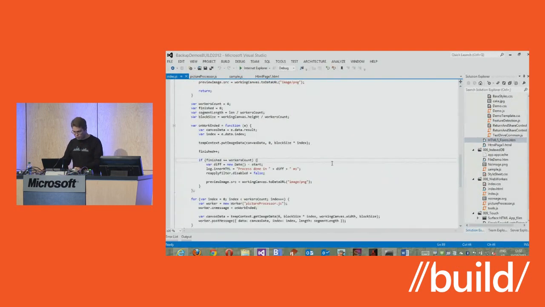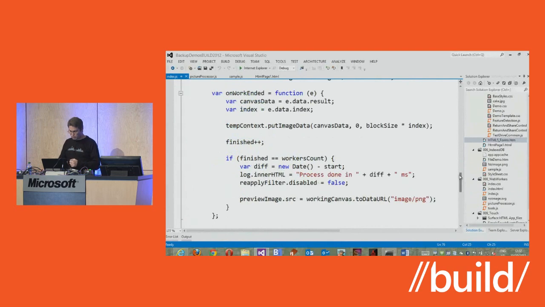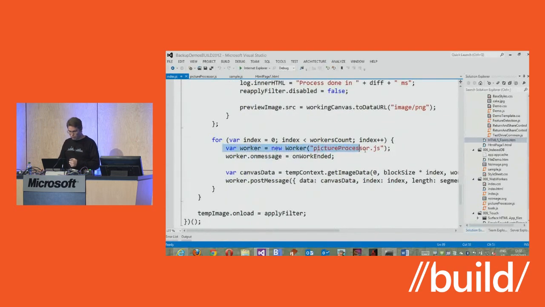In the main thread, I'm going to define how many workers I'd like to use. In most cases, you've got 4-core machines, so it could be a good idea to use four workers. And I'm going to create a new worker this way. You call the worker constructor, giving it the name of the JavaScript code containing the thing you'd like to do on another thread. Once you've done that, you say that once you finish your job, please call me back on this function. And then I'm going to take part of the canvas image and post it to it.